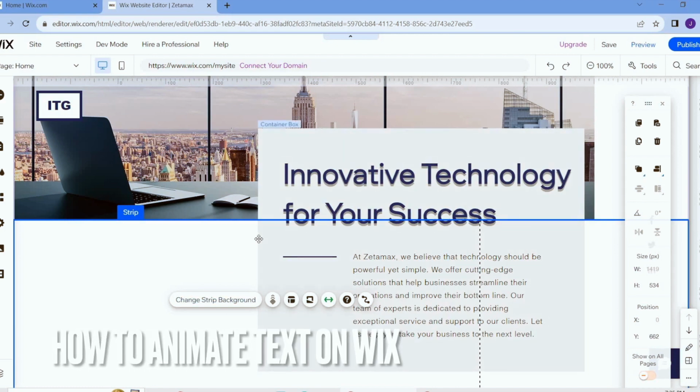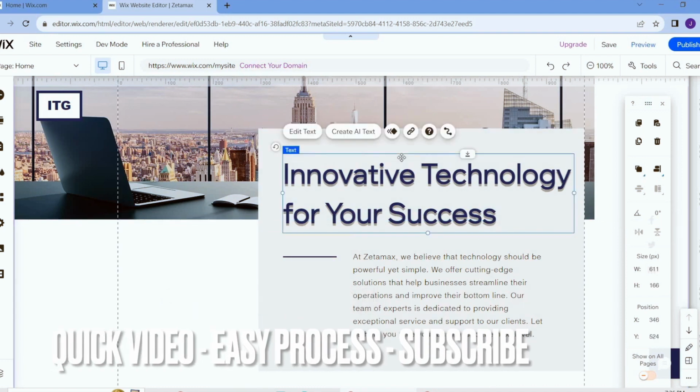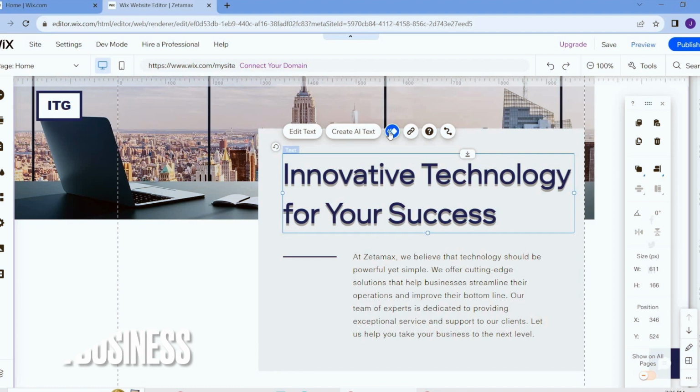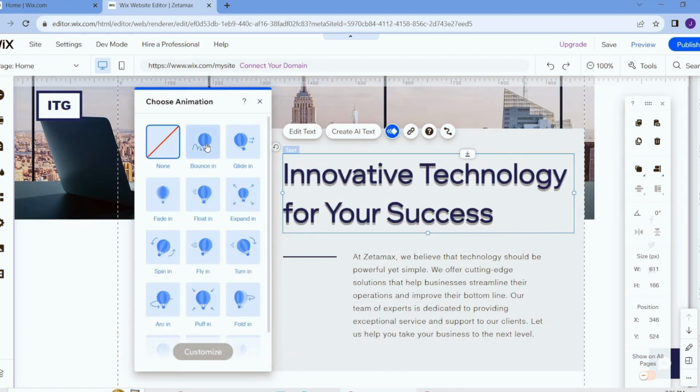In this tutorial we are going to talk about how to animate text on Wix.com. Guys, if you want to animate your text on Wix.com, then you have to select your text and then you will see some options over the screen, and here you will see animation. Just simply click on it, and here you can select your animation type.